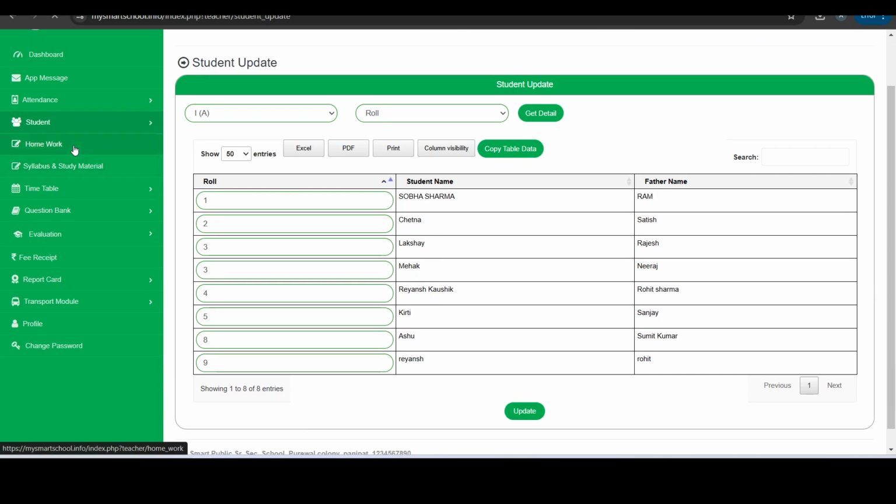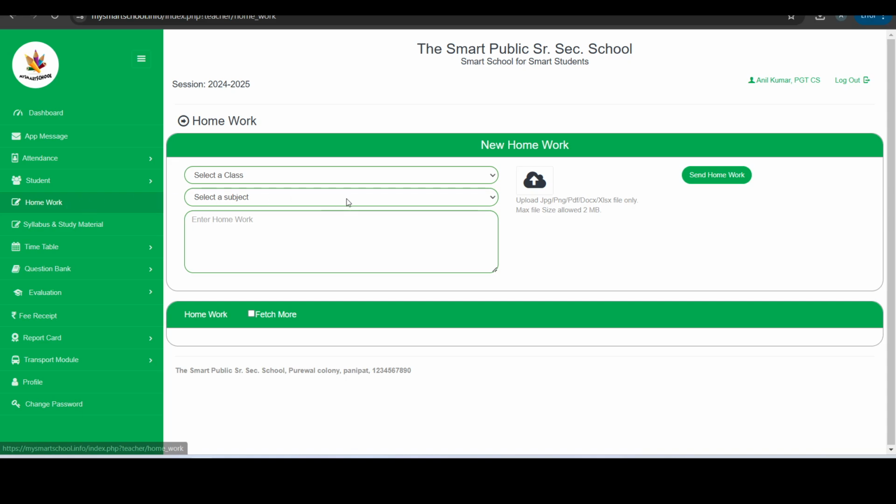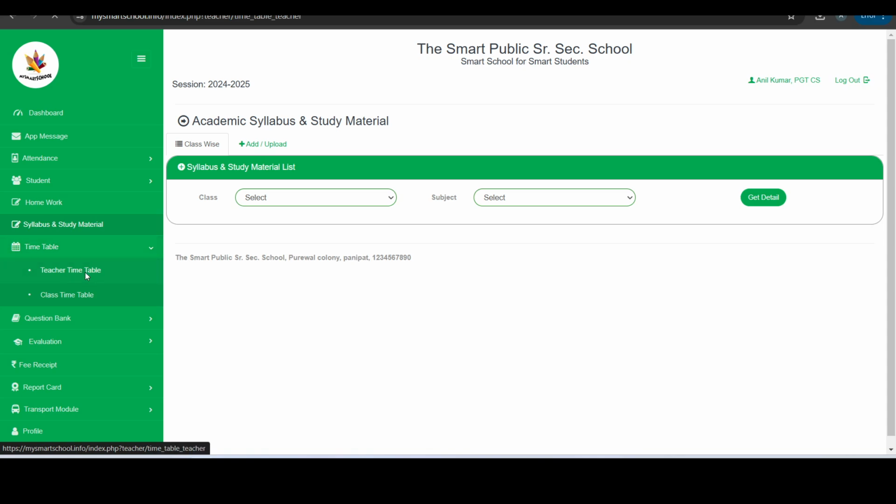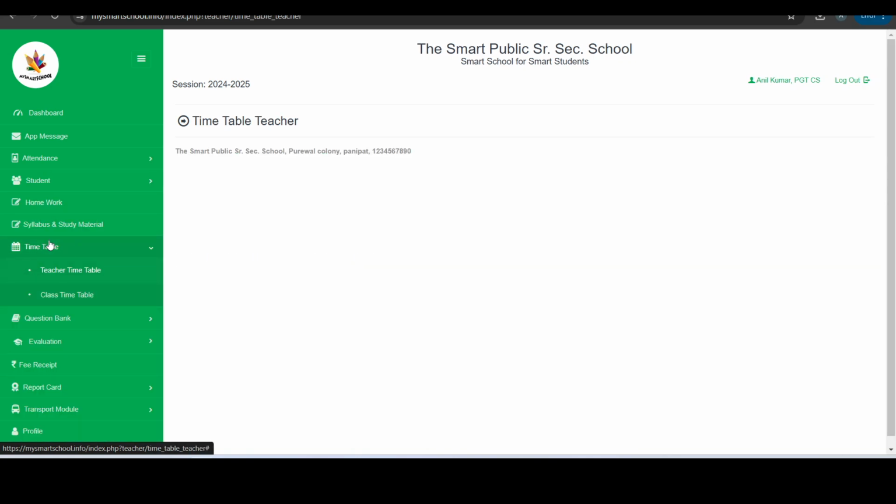Next is homework. A teacher can send homework to their classes, study material and syllabus. He or she can upload the timetable. A teacher can see their own timetable plus the class timetable, etc. In this way.